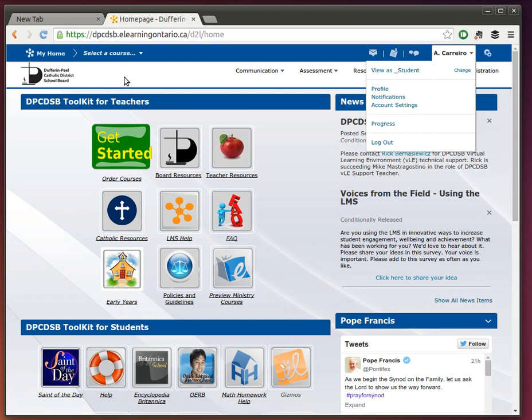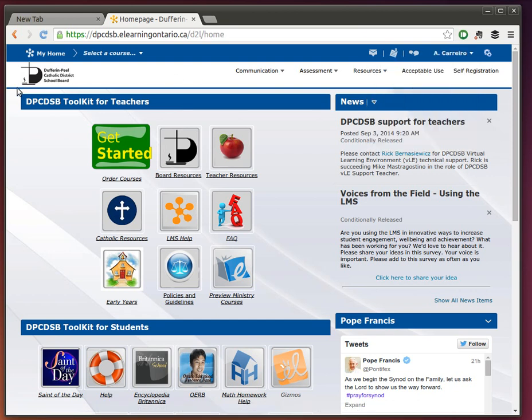Coming down one level, you'll notice there's a Dufferin Peel bar. This is generated by Dufferin Peel, and you've got communication, assets, and this is more with mail, news, pager, and so on and so forth.